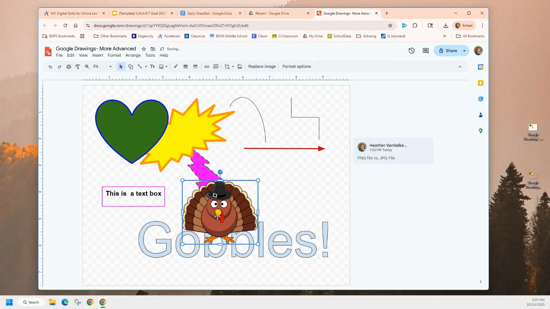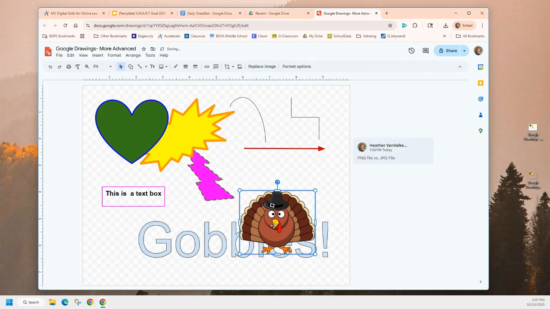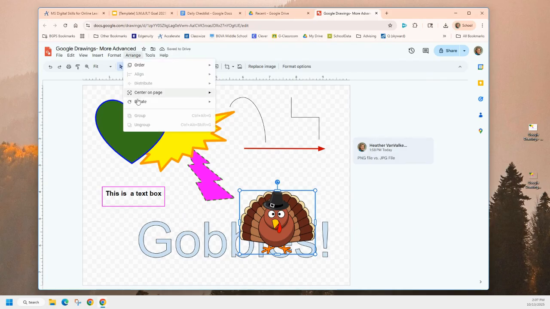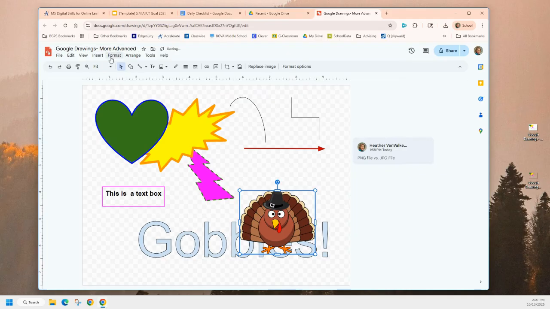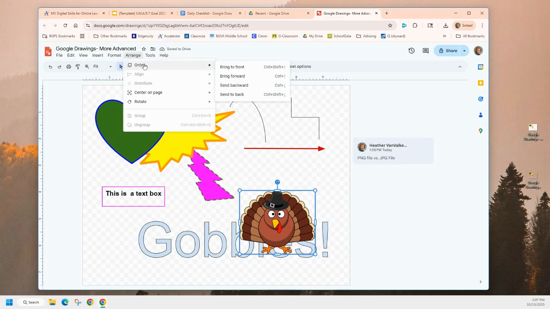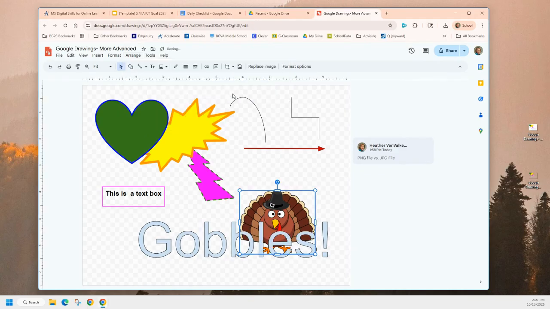So if I wanted him to tuck behind this little saying that says gobbles, now I can go back up to my arrange, and I'm going to send him all the way to the back. What happens is it's going to put him behind. You want to be careful of forward and backward because you'll lose track of all the different layers that you have. So now my little turkey sits behind the word gobbles.